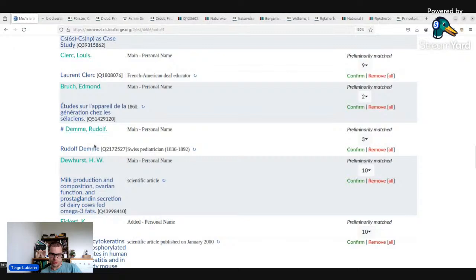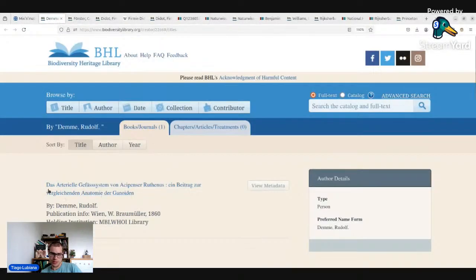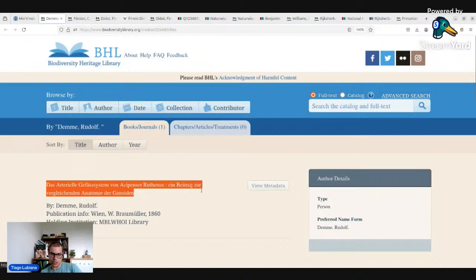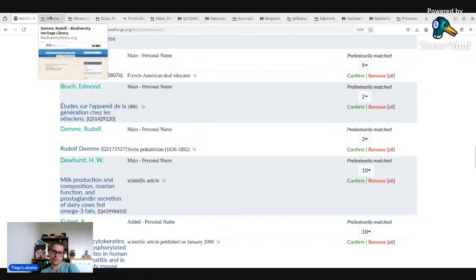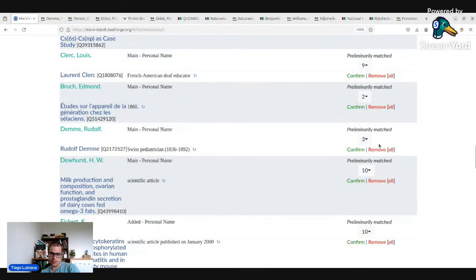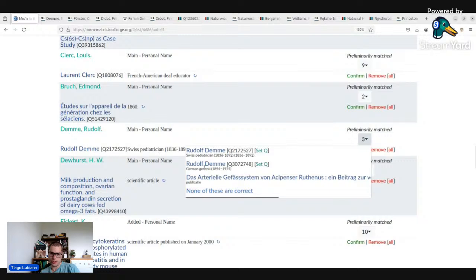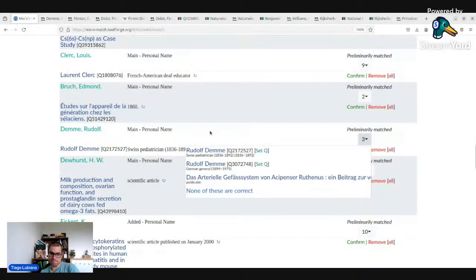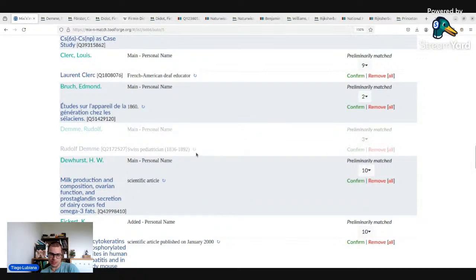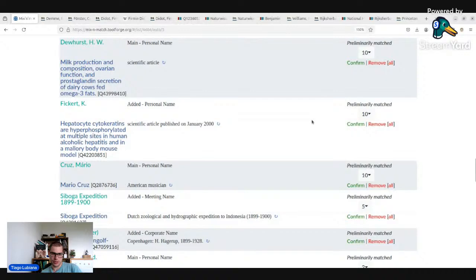Swiss pediatrician, Rudolf Demme. 1860, 1860. It does match. Are there others? Well, there's a German general, but then it doesn't really match. I will go for the Swiss pediatrician. I think there's a high enough likelihood that these are the same people.